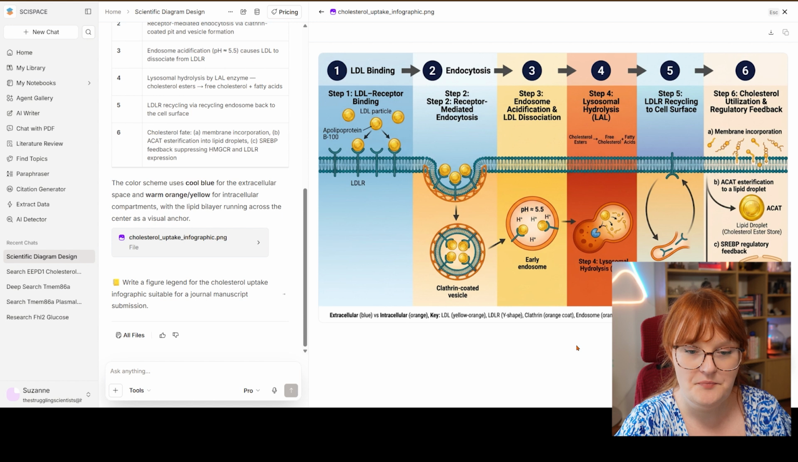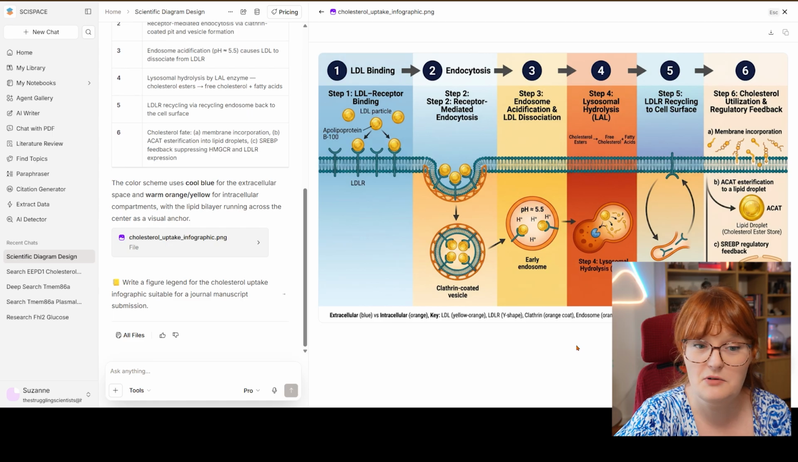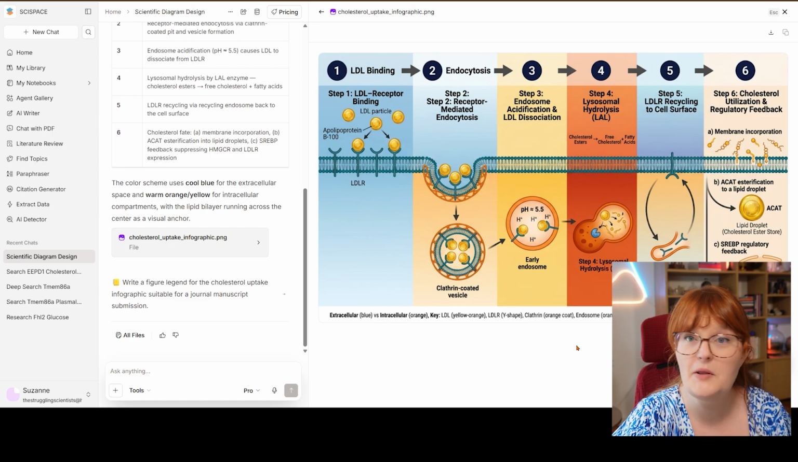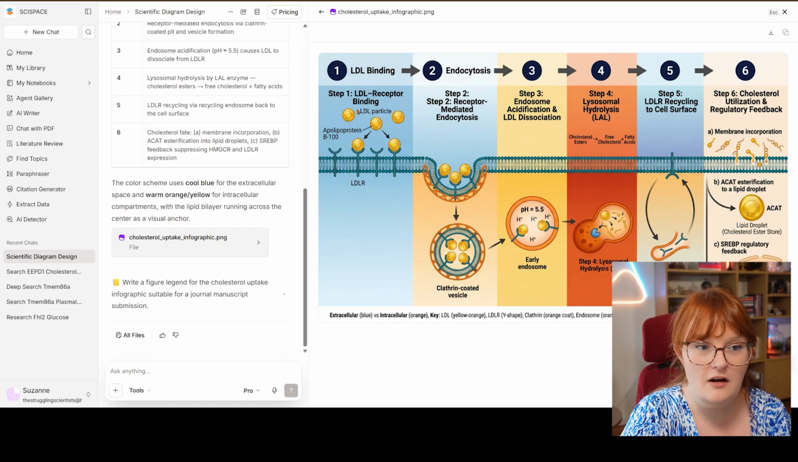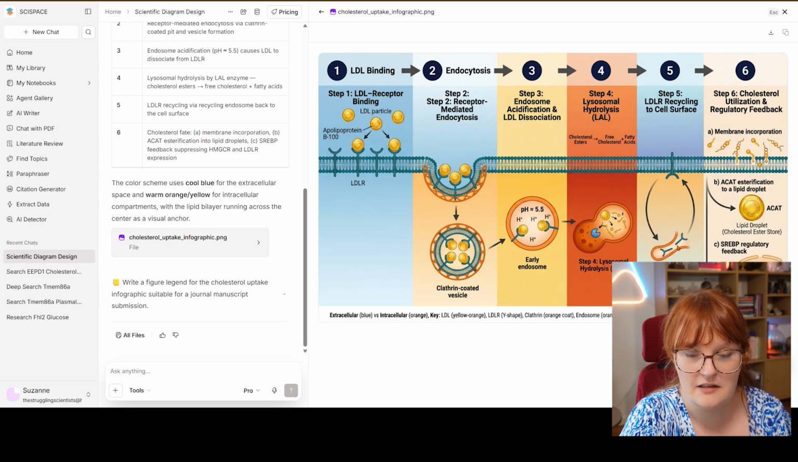Okay, let's see. I like the overview. It is quite clear. It is something that you could find in a paper. Adipose protein, LDL receptor. This is looking quite nice. It also has here some information about the pH. I already like this better than I did last time. And the LDL receptor is recycled back to the surface.